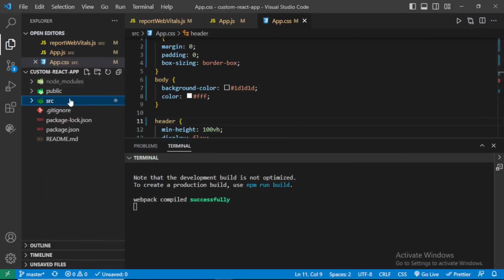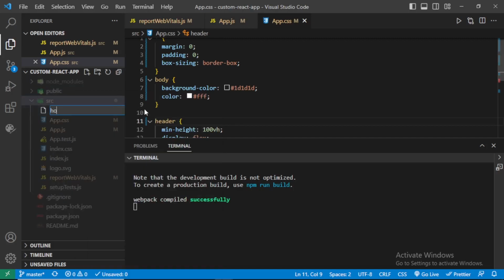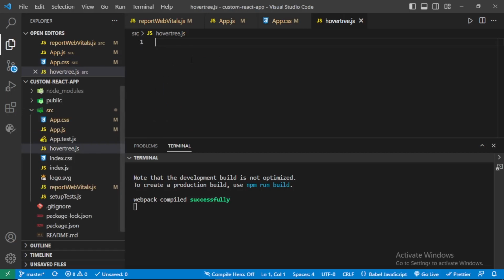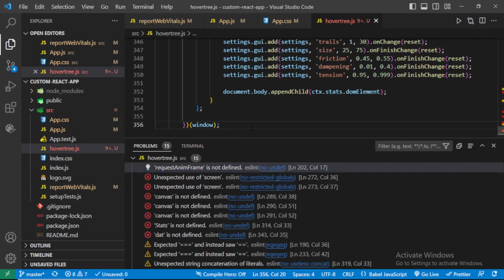And inside the src folder, I want to create a file which is called Hovertree.js. And inside the file, I'm going to paste the function that I just copied. And don't worry, you're going to see a bunch of errors, but we're going to try and solve the issue right now, okay? So don't worry.